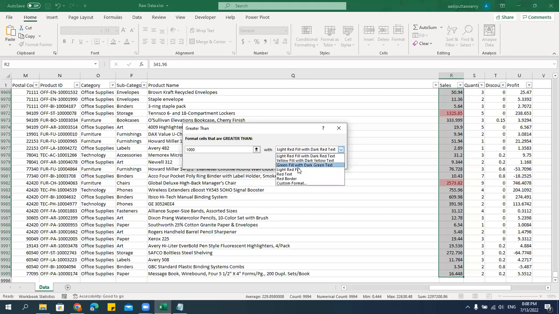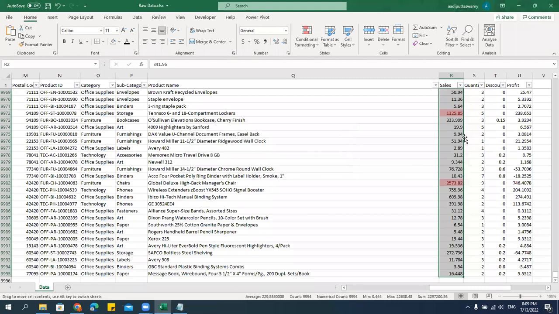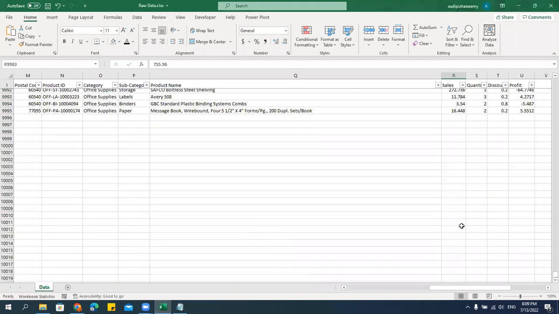I'll just click on this. Any of these colors you can select. Let's say I wanted something like yellow color, green color, red color, or whatever. These are all predefined colors. Let me select this, say yellow fill with dark yellow text. You can see that. Let me select this green. See, green, say light red, like this. Any of these you can select. I'll say okay.